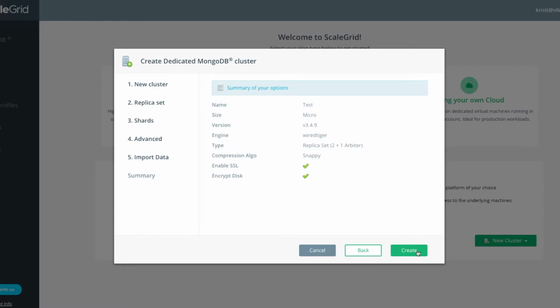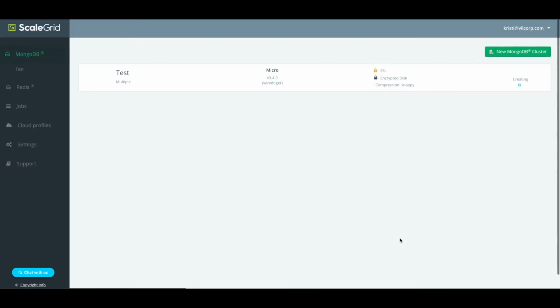On the last page, you can review a summary of the options you've selected for your new MongoDB dedicated cluster. If everything looks correct, click the green Create button. Your MongoDB cluster is now being created. This process takes about 15 to 20 minutes.